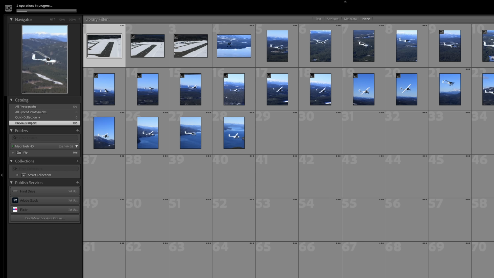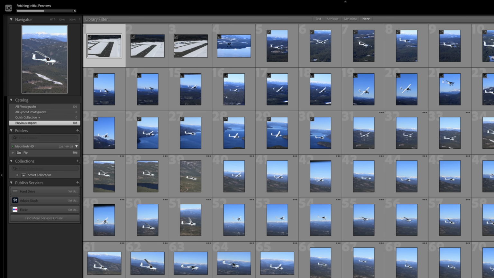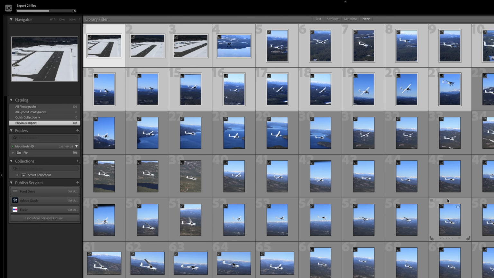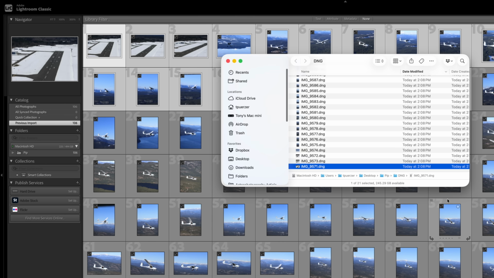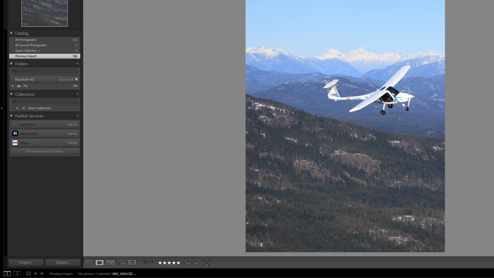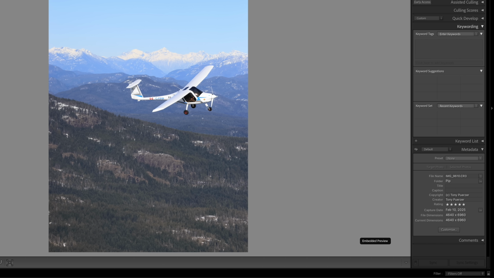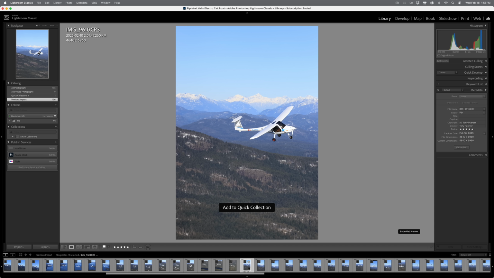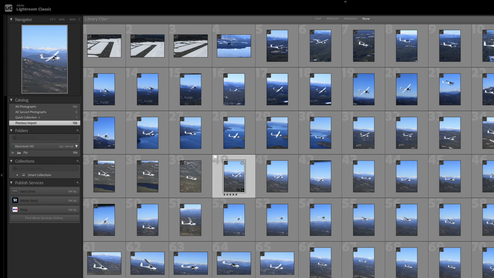Even without paying a dime, the library module still works. You can still import new photos, including RAW files. You can still export images in any format. You can review, cull, star rate, flag, keyword, and organize your entire archive, your life's work.